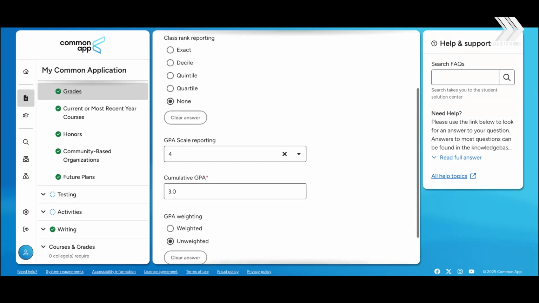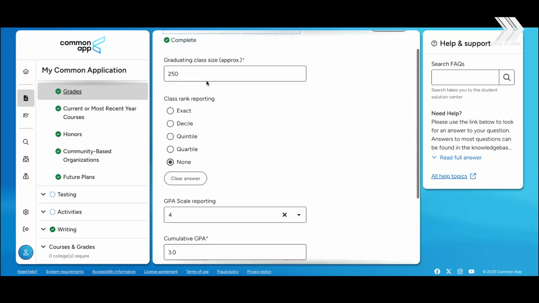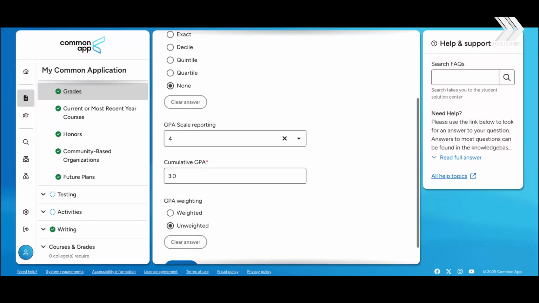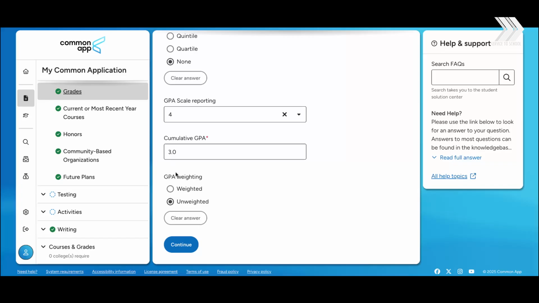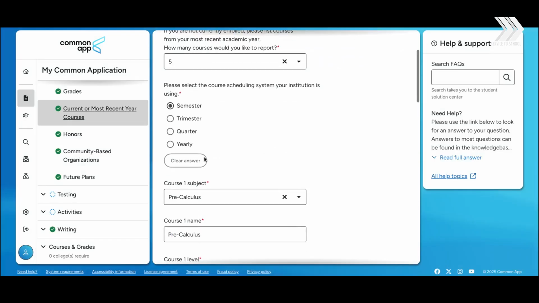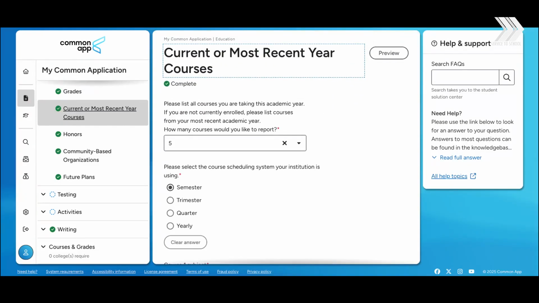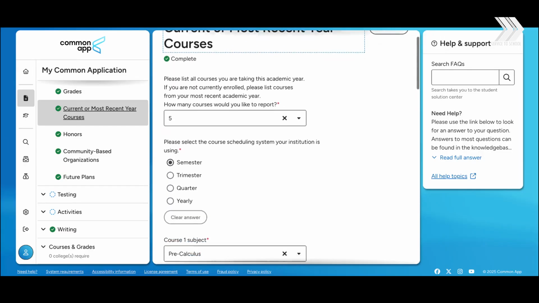And then here's where you'll put some context around your high school. So the size of your class, whether your school ranked, that would be on your high school transcript, and then your scale and your GPA. And of course, whether it's weighted or unweighted. Here you start to list out your most recent courses. So in this section, it's not going to be everything you've ever taken, but what you've taken most recently.